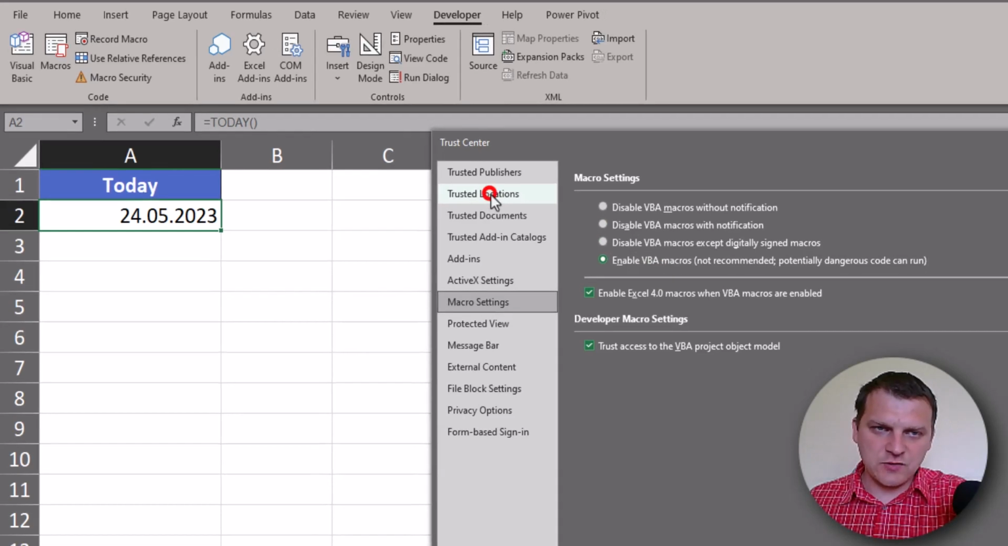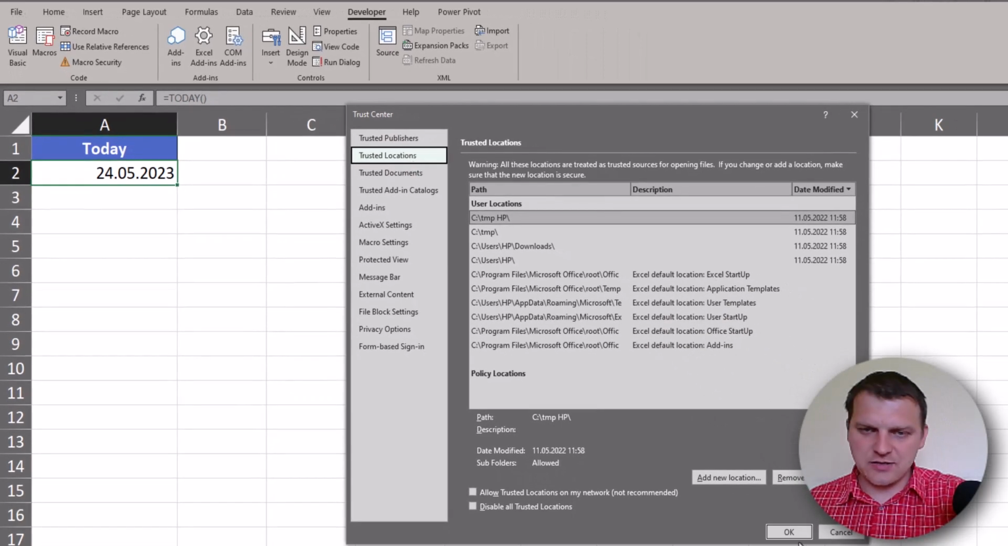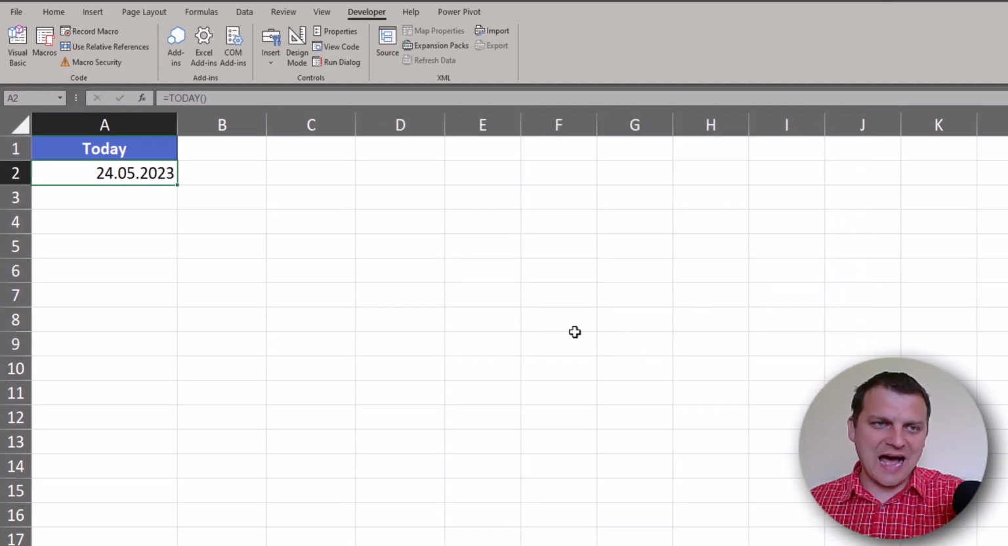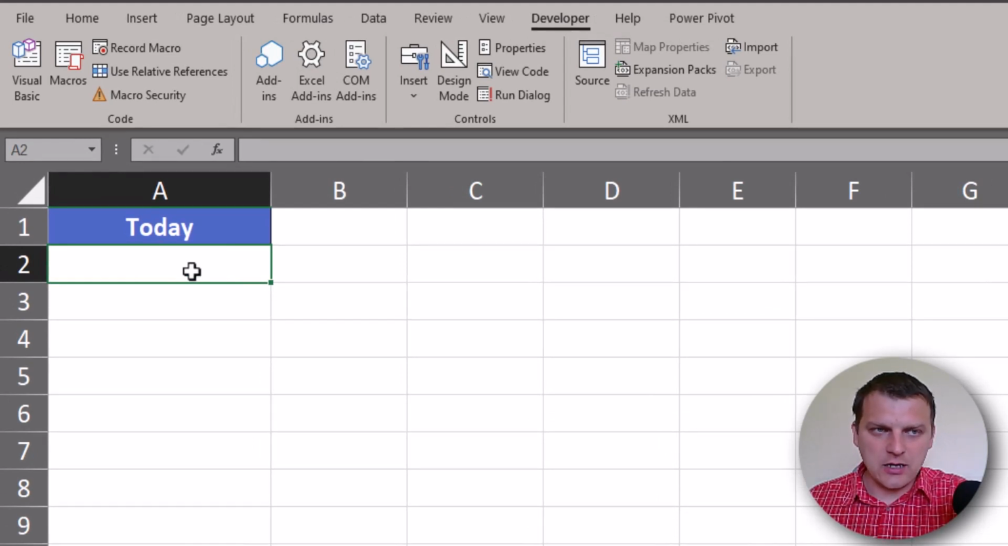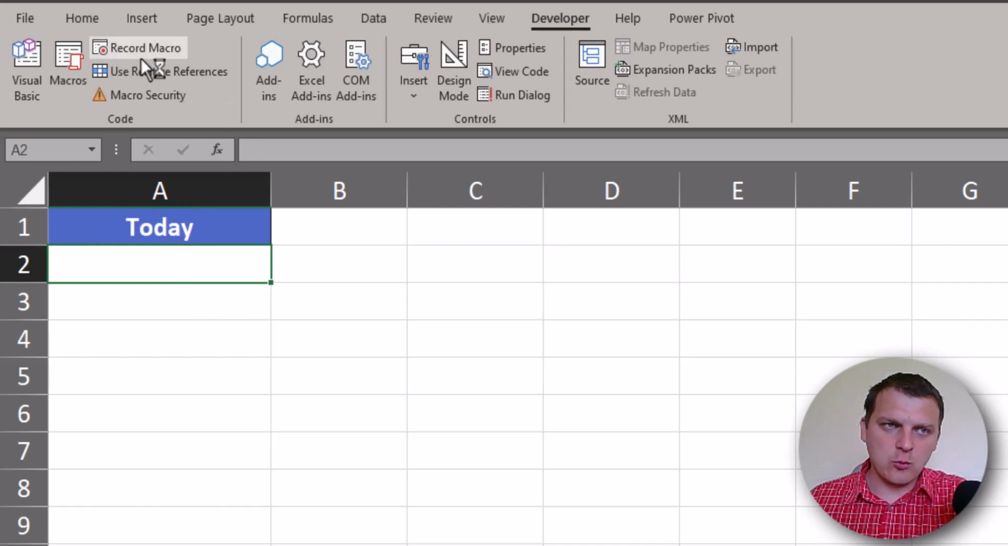Sometimes we can also add a trusted location, and it will also help us with too many notifications, too many messages from Excel. And today we want to record a very simple macro. We want to just write the TODAY function in the A2 cell. So this cell should be selected before we click the Record Macro command.